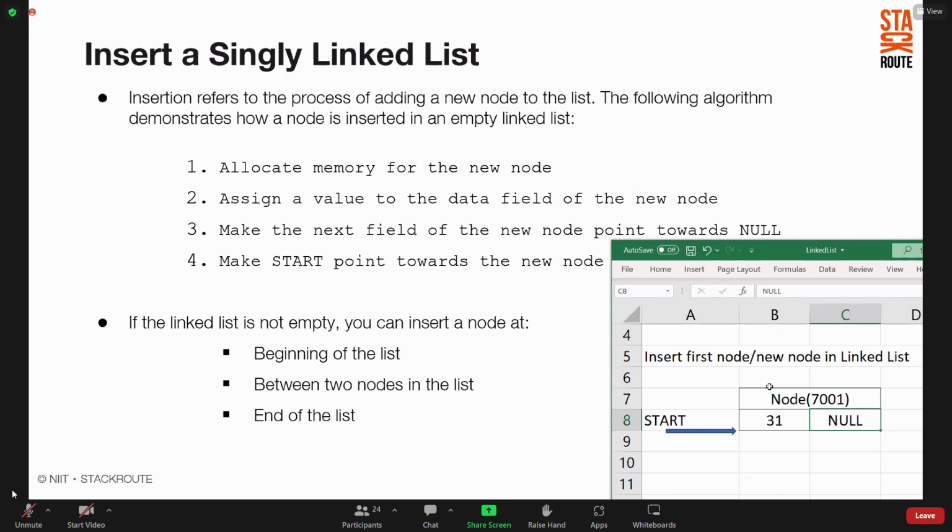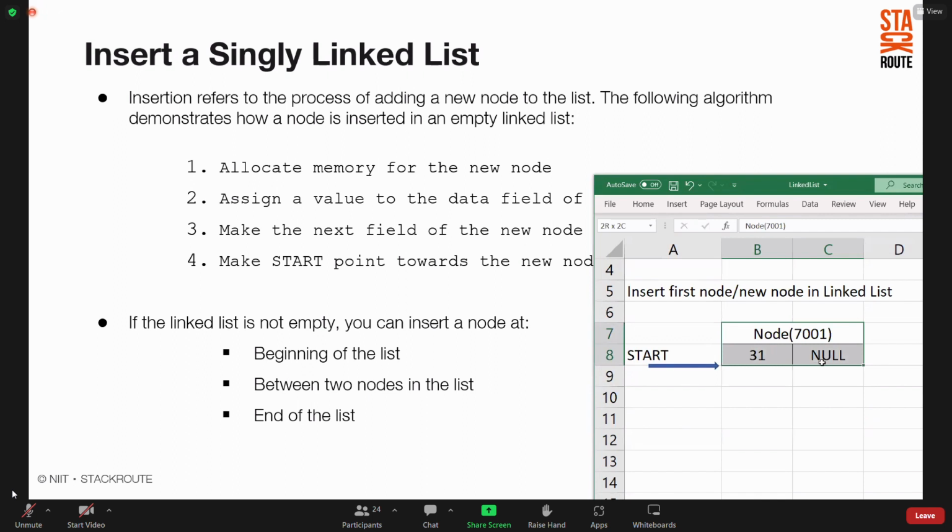So first step, allocate the memory for new node. So new node has been created and this new node is holding some address. 7001 memory has been created. In 7001 memory, assign a value. And this is my first node. I don't have a second node at all. So make next address as null. And as I'm repeating again and again, this is my first node. My first node is going to be the start node. So make this node as start node. That's all.